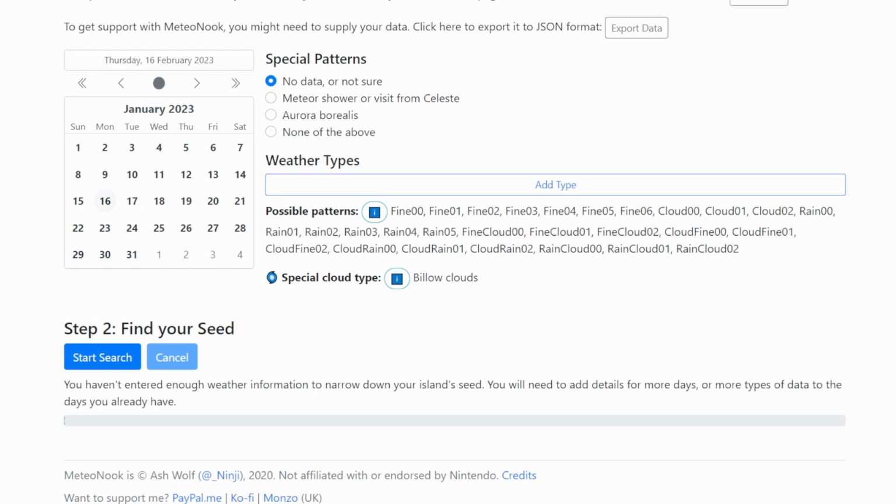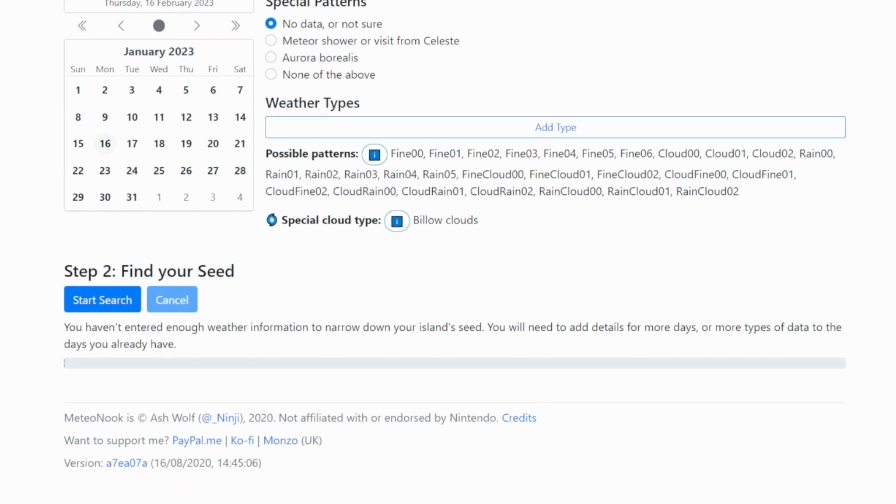So what we want to do is be looking out for a special weather event. Whether you do time travel or you don't, you want to be checking for shooting stars anytime after 7 o'clock in the evening, or auroras. However, if you're in the southern hemisphere, you could also look out for rainbows throughout the day. At the moment, we're in winter in the northern hemisphere, which means we have meteor showers and auroras and, obviously, special cloud types throughout the day as normal.